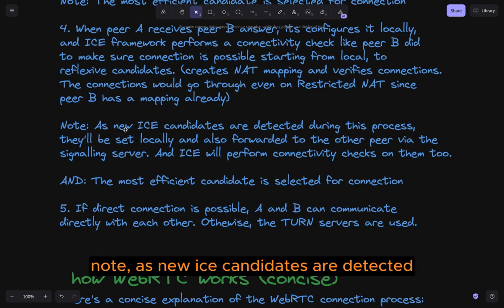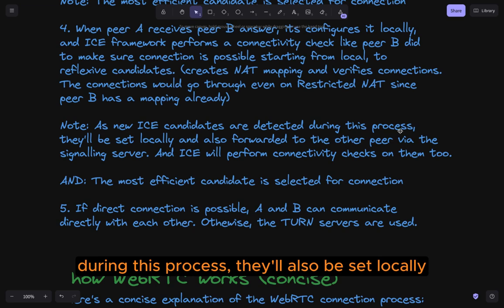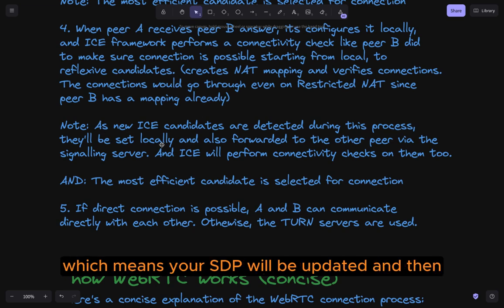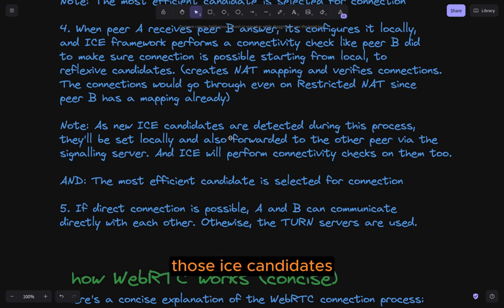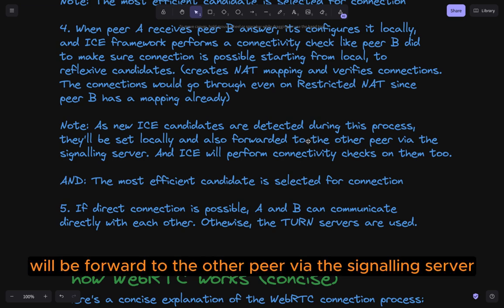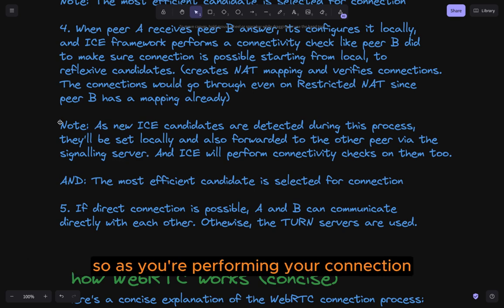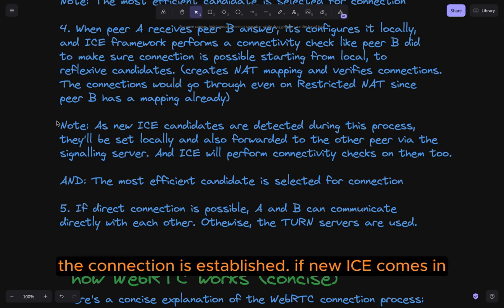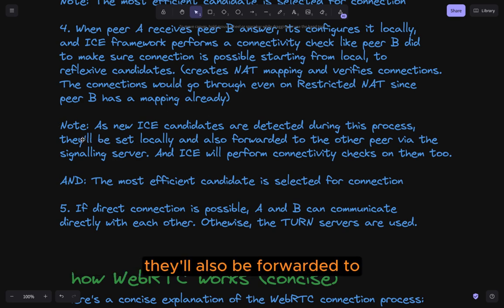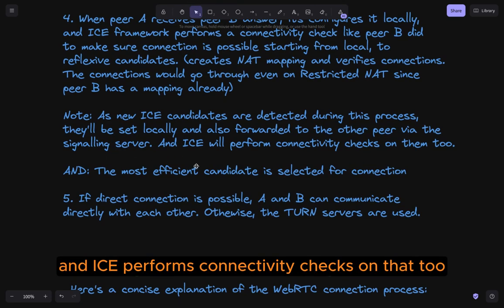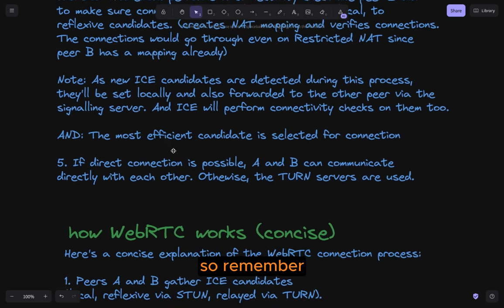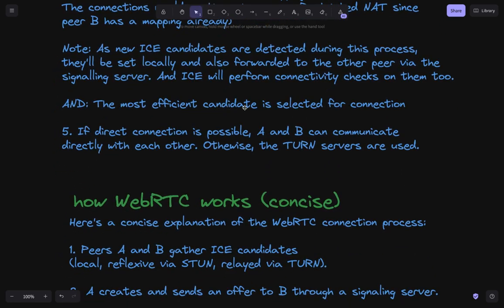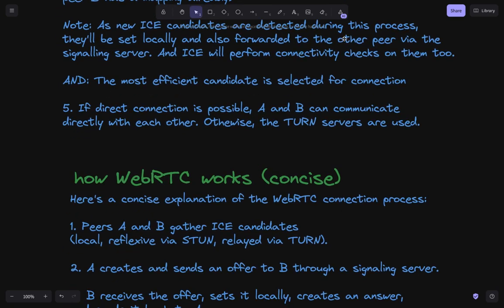Note that as new candidates are detected during this process, they will also be set locally, which means your SDP will be updated. Then via your signaling server, those ICE candidates, not your SDP now, those ICE candidates, will be forwarded to the other peer. So as you are performing your connection, or even when the call has started and the connection is established, if new ICE candidates come in, they will also be forwarded to the other peer via the signaling server, and connectivity checks are performed on those too. Remember again, the most efficient candidate is selected for connection after the connectivity checks.